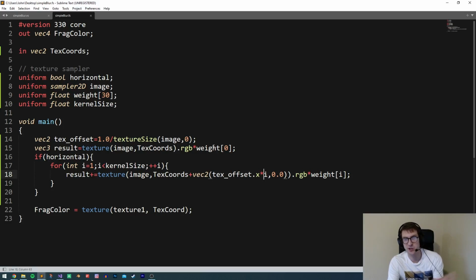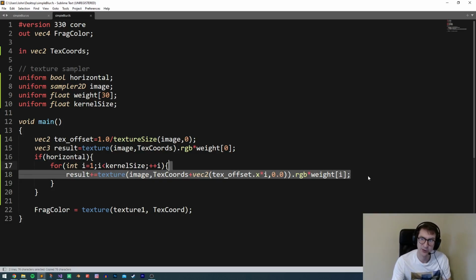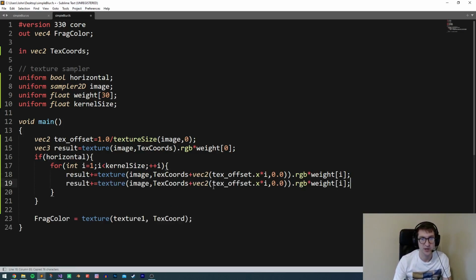And so this is going to offset us just over by 1 pixel, which is why we involve texture size. Then we multiply it by our weight at i. Now this is moving in the positive direction, because we also want to go to the left side, the opposite direction, so we'll do negative. And so with this symmetrical approach, we're going to fan out.